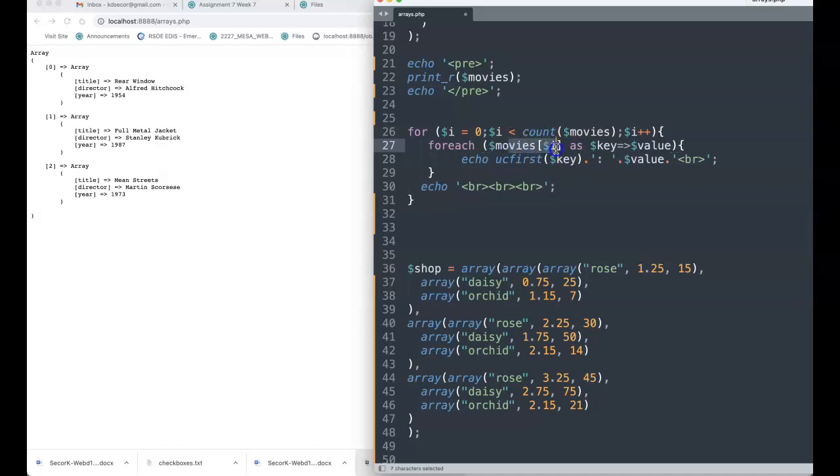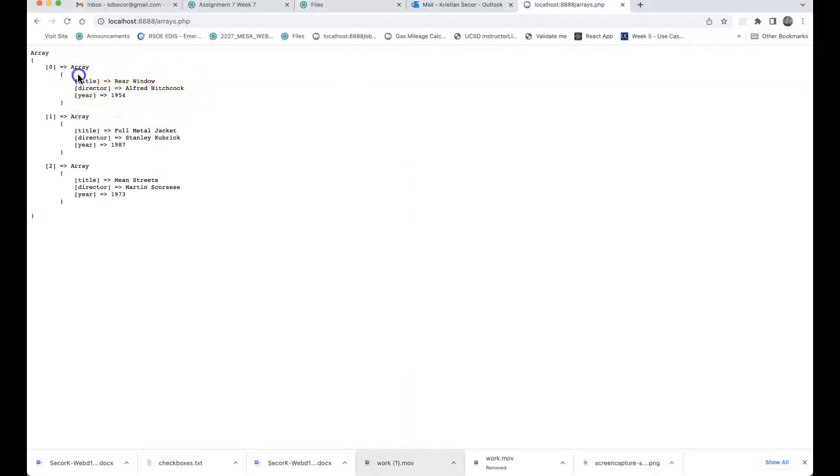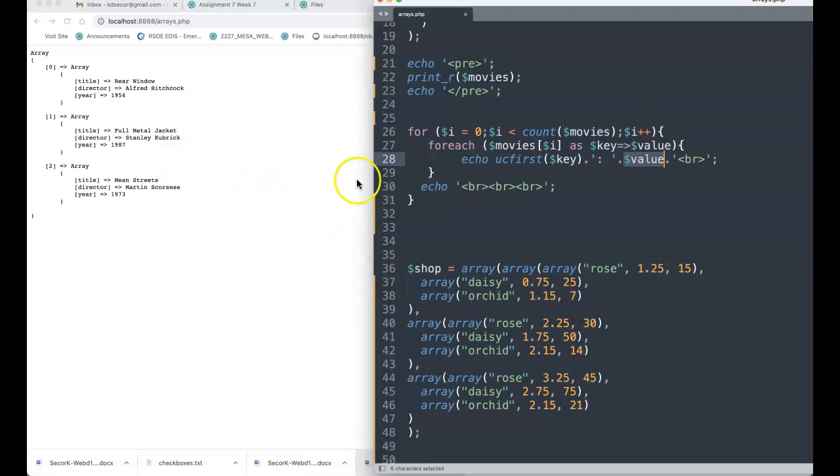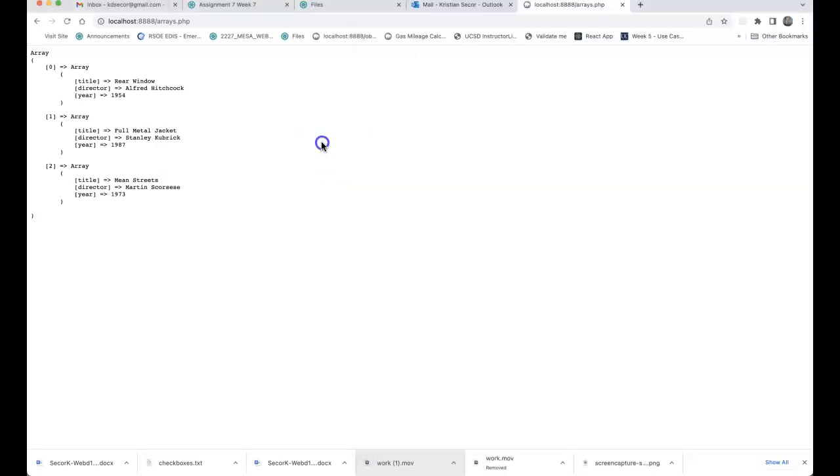So we're doing foreach movies. Notice the i here as key value pair. Let's output key, a colon, and then a value. And then after this is done, that's when the one element of data, or the array itself, this array, is complete. So we'll want to create some separation. And that's why we have the 3 break tags here. So if I hit save and then hit refresh, there we go.